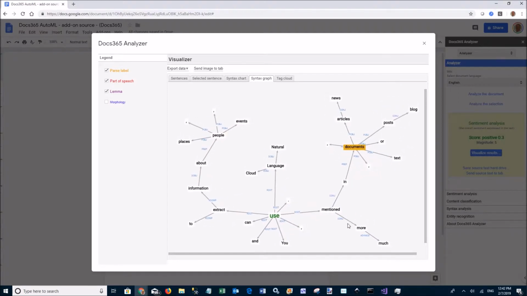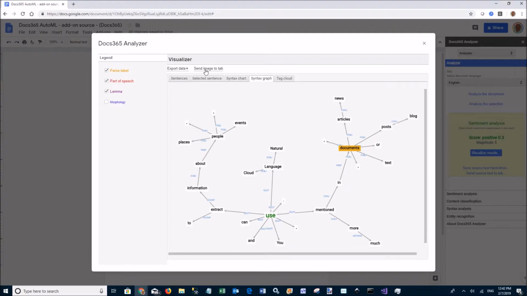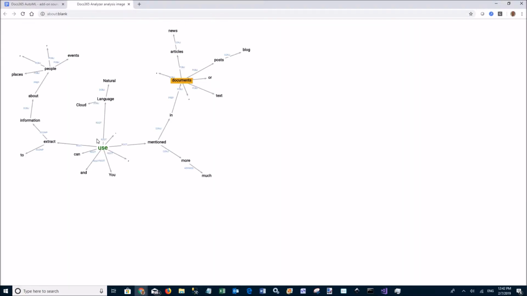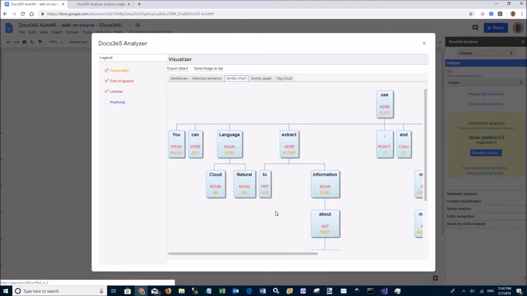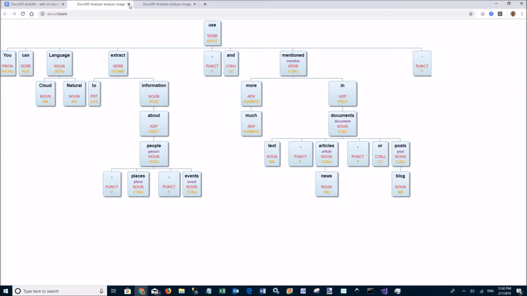If you want to save this graph, you just send it as an image to another tab. That also works for the chart. If you want to save this one, you just send it to a tab and you have it as an image there.